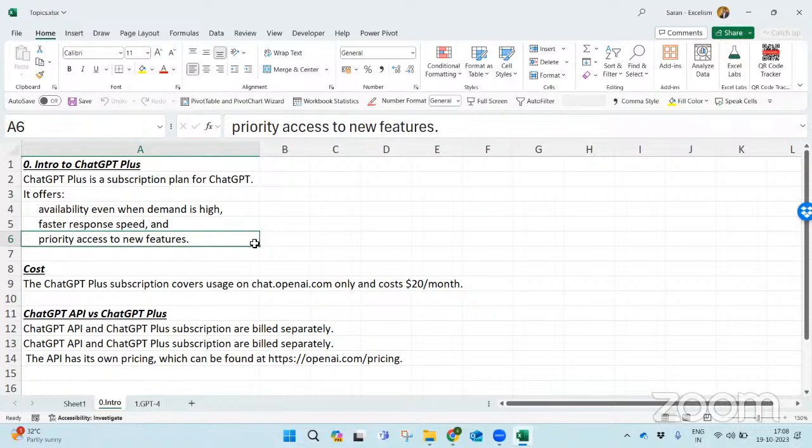Priority access basically means that whenever they announce any beta feature, you can start working on it. Initially, they gave you one feature. After that, they started adding many beta features. In fact, almost every beta feature, we are going to touch upon in today's session. What is the use of it? In what type of situation can we use it? And what are the different case studies we can solve using those new features?